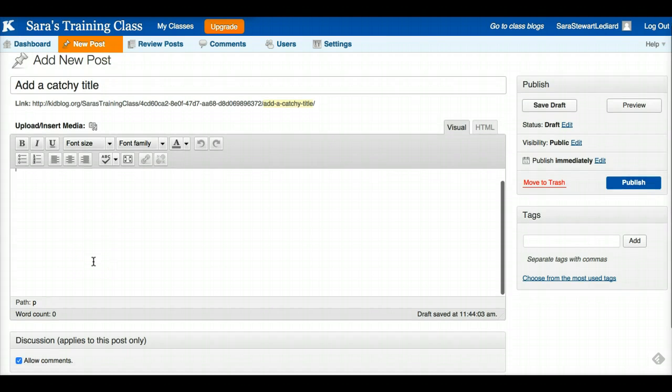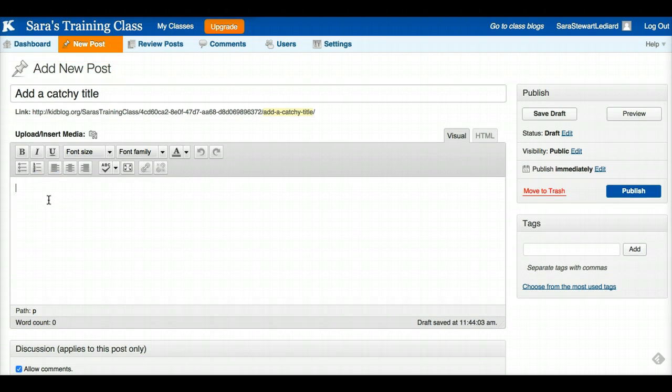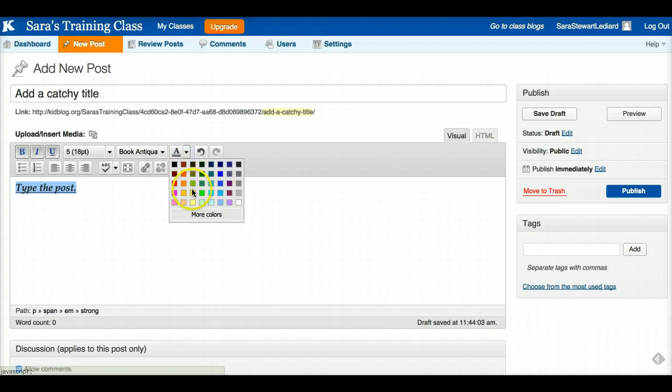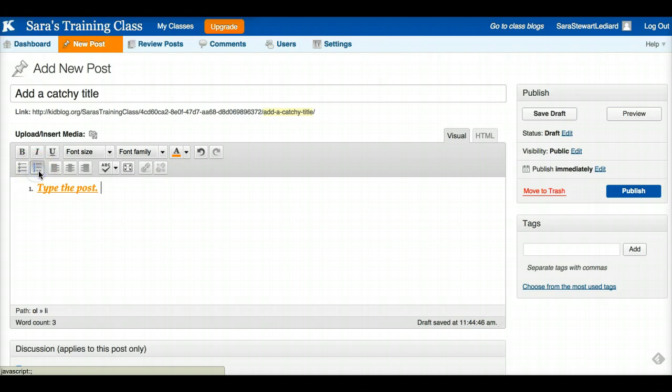Under here, under the actual post window, you can see this looks very similar to what students should be used to in basic word processing. So they can type the post, and then they have some basic buttons like bold, italicize, underline. They can change the size, and they have some different font options as well as color options. So typical word processing functionality.